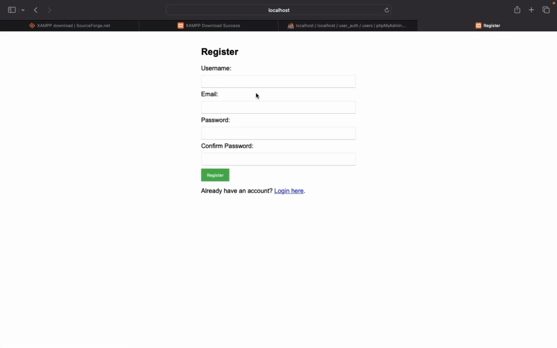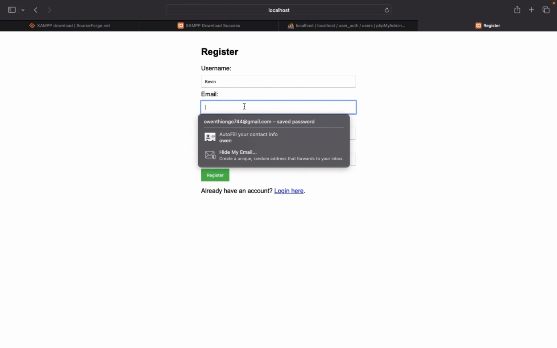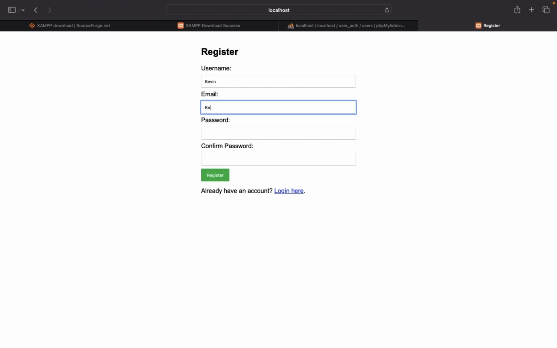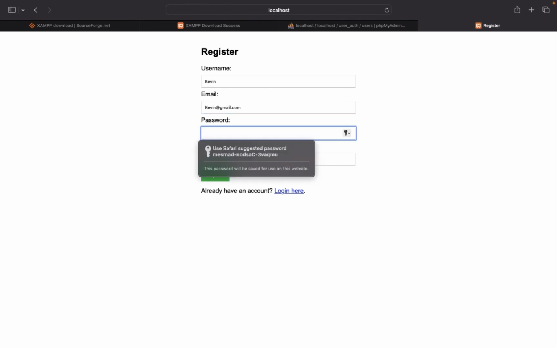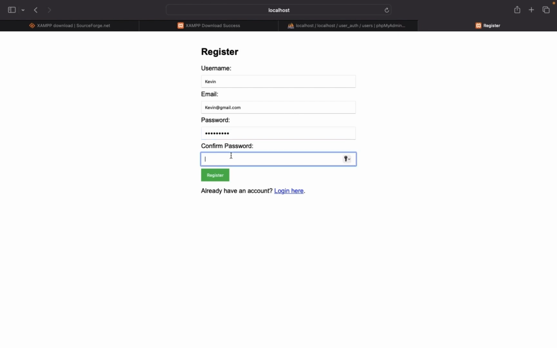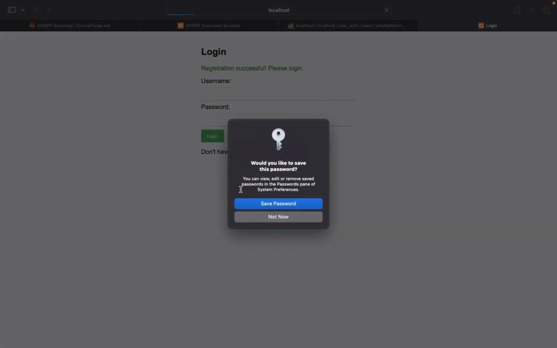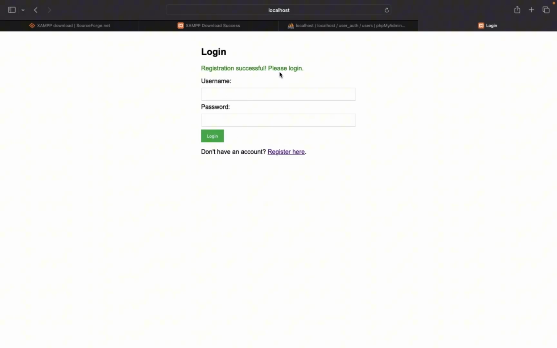Let me come here and try to register another user by the name, maybe Kevin, and then the email address, Kevin at gmail.com, and then the password, let me input any password and then confirm the password. I'll just need to click register, and then it will say the registration is successful.